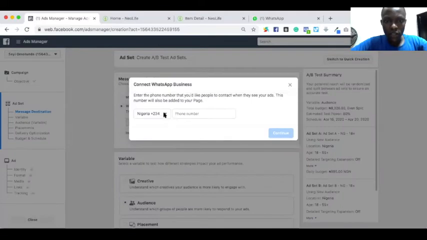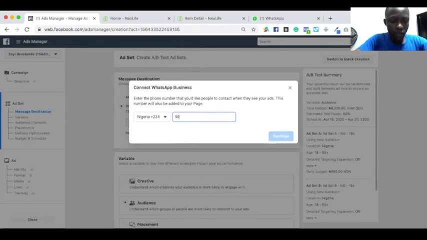So you can see now, because there's no WhatsApp for Business number connected to this, right now I'm going to type the WhatsApp for Business number. I assume that you also don't have a WhatsApp for Business number connected to this already. Once you do this once, anytime you want to run ads, it's automatically there for you. So I'll just write the number 928849733. Okay, so I'll click this now.